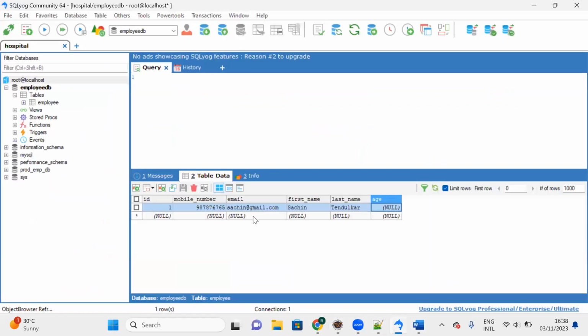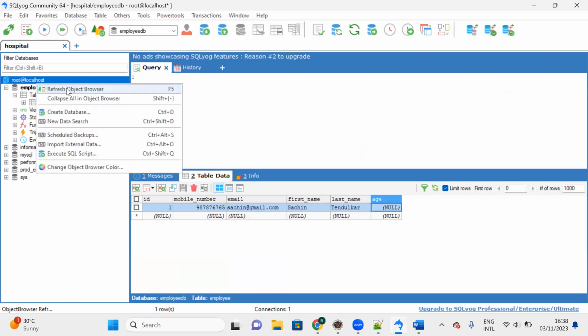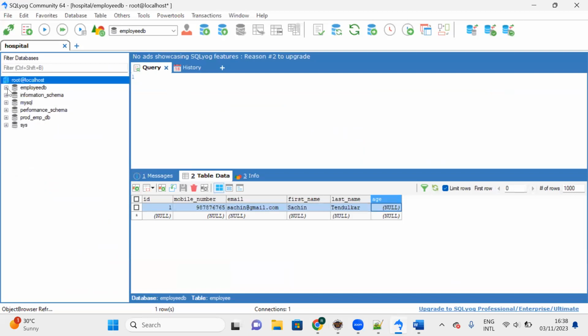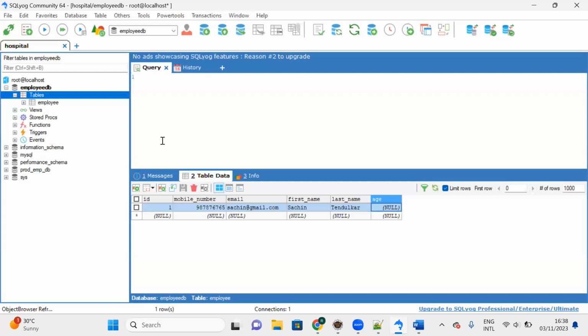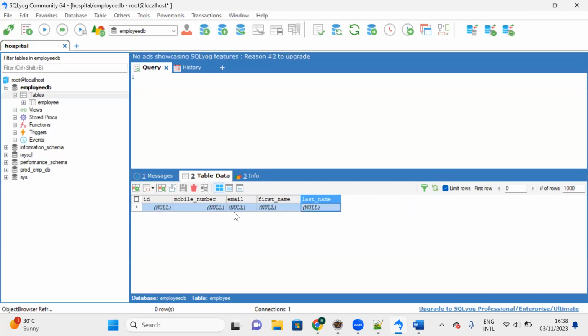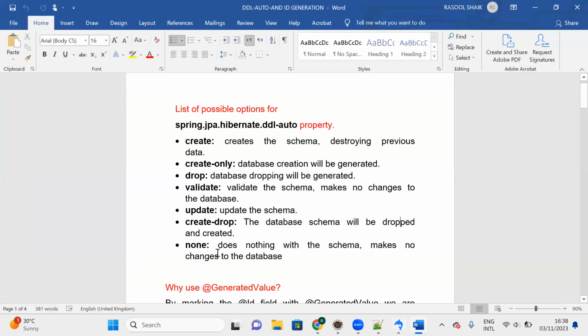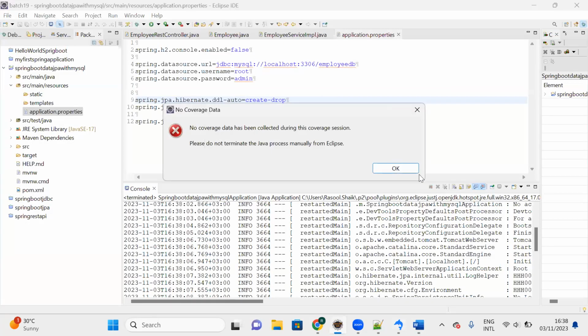Earlier we had data in the database. Now if I refresh the object repository, you can see the table, just a refresh. See, you lost the data. So that is the meaning of create-drop. Now let's talk about none. So let me stop the server again.